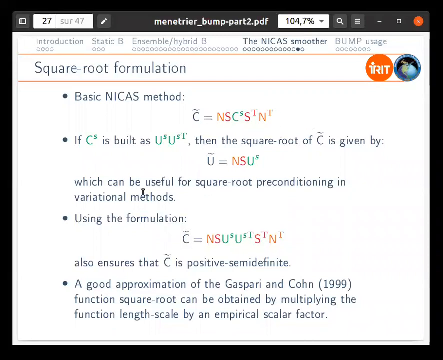And this can be very useful for square root preconditionings or for randomization methods. So that's what I said. It's positive semi-definite with this formula. And I need to get a square root of the Gaspari-Cohn function formulation that I use for NICAS. And it appears that since it's close to the Gaussian, it's its own square root. You just have to multiply the length scale by an empirical factor, and you get a good approximation of the Gaspari-Cohn function square root.